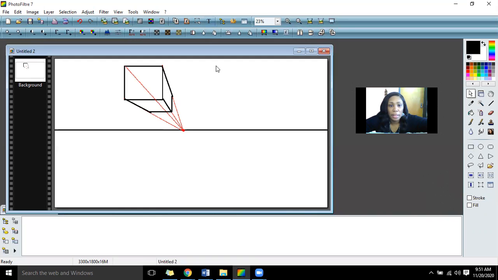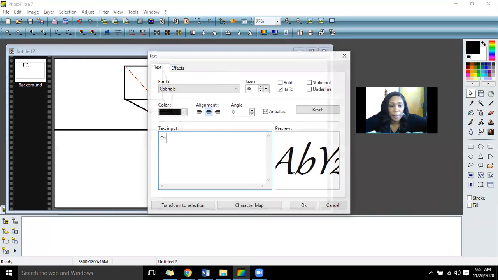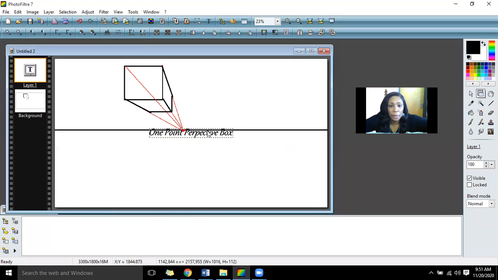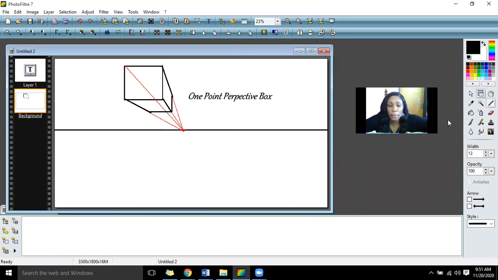So this is a box here, and I want you to label it 1 point perspective box, okay? So we're gonna put this here, and then you're gonna label yours as well. So this is a 1 point perspective box. And now we're gonna do a box in 2 point perspective.